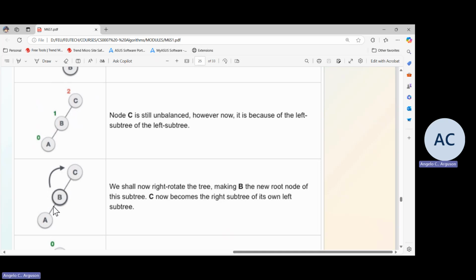Remember, this is just a subtree. So we are expecting another tree to be added here, but it's not actually happening in this case. So we need to make sure that this subtree will turn out to be a tree on itself. So we're going to tweak this letter C by rotating it to the right. So C now becomes the right subtree of its own left subtree.